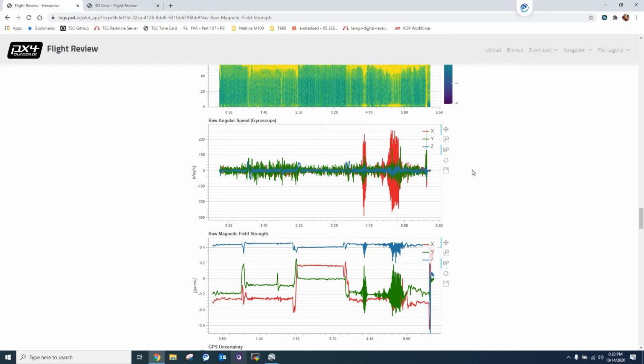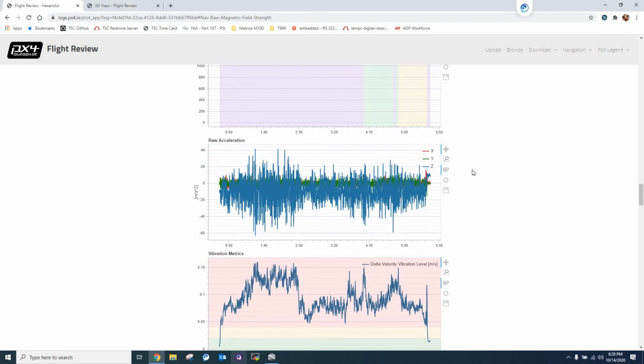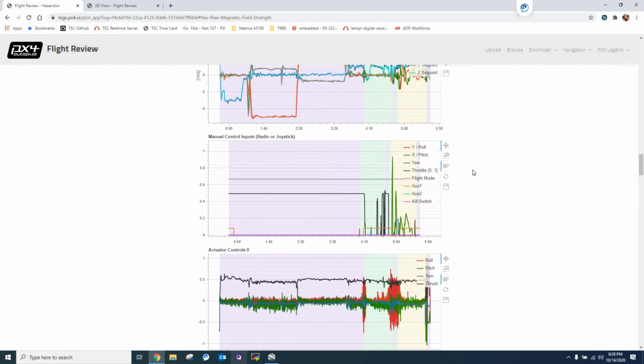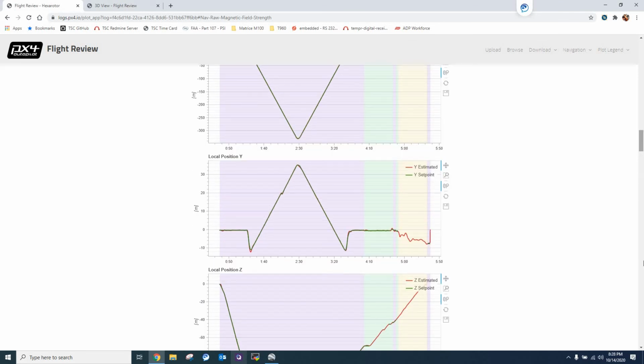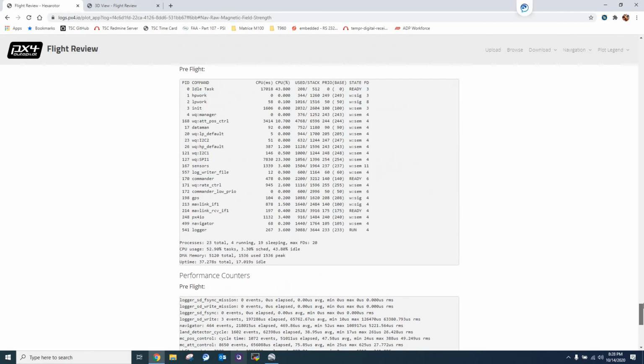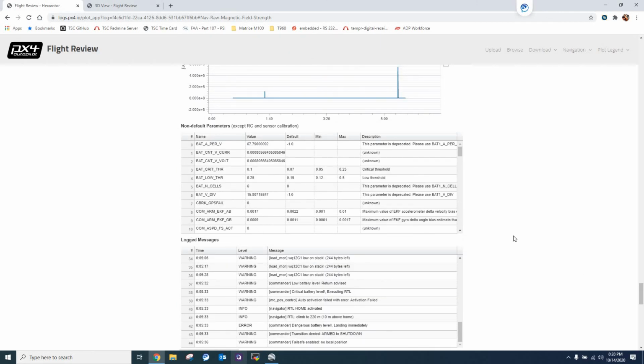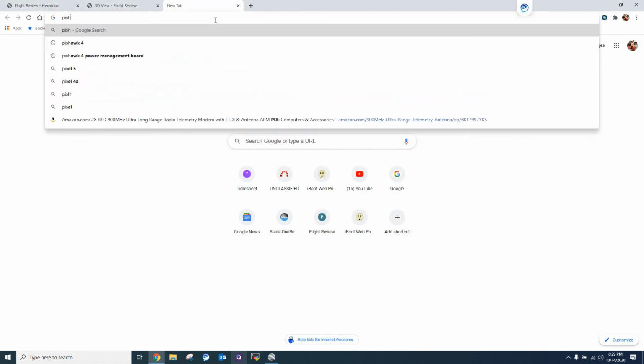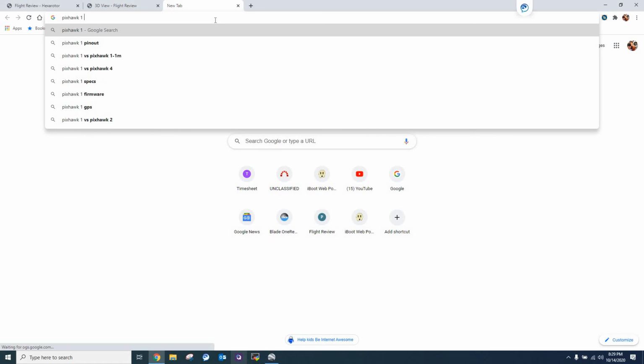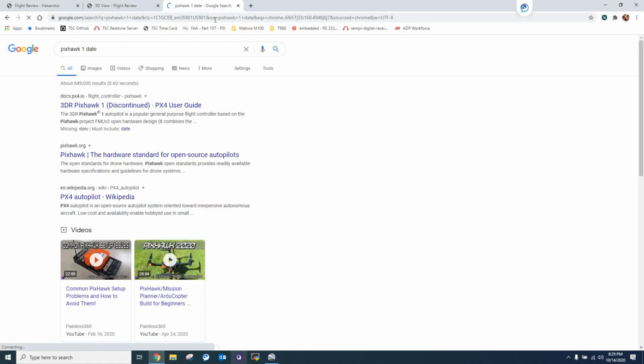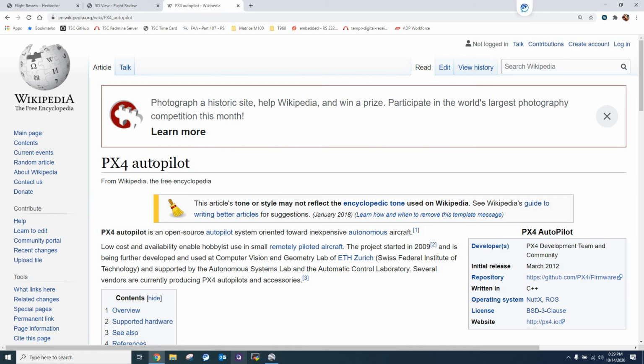Yeah, I've looked through this data, and I'm not exactly sure. Nothing in here really makes sense. I believe it's just an issue with my flight controller. It's version 1, and it came out, oh my goodness, I don't know. Well, this is the first revision of the hardware. So yeah, it's 8 years old. There's much newer stuff out.